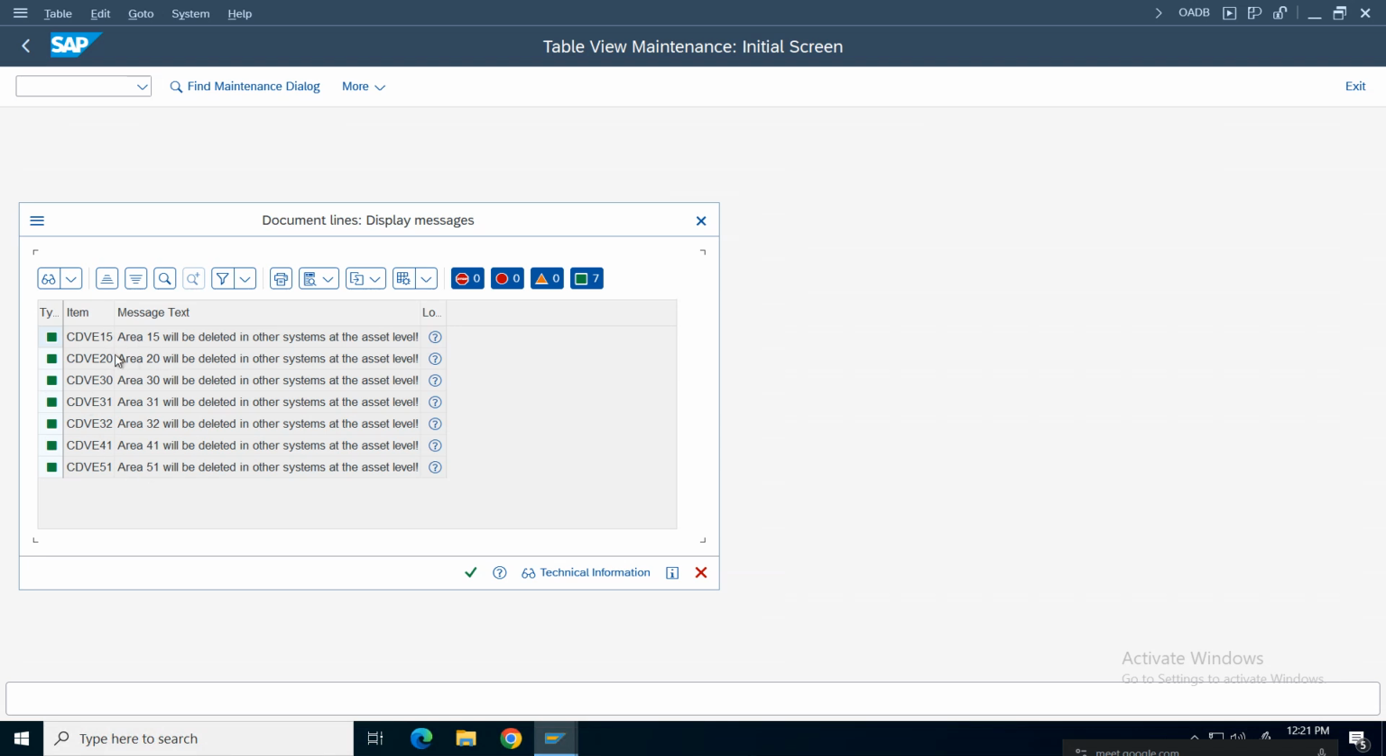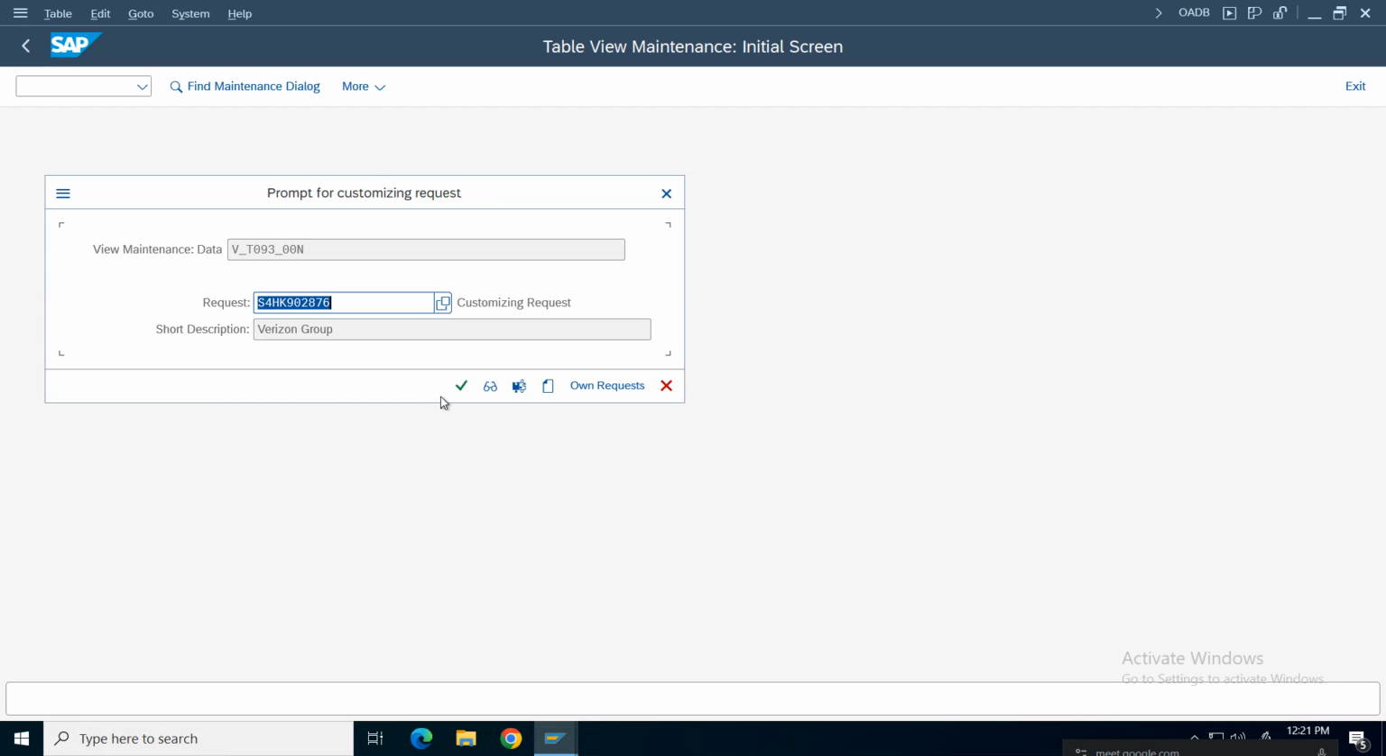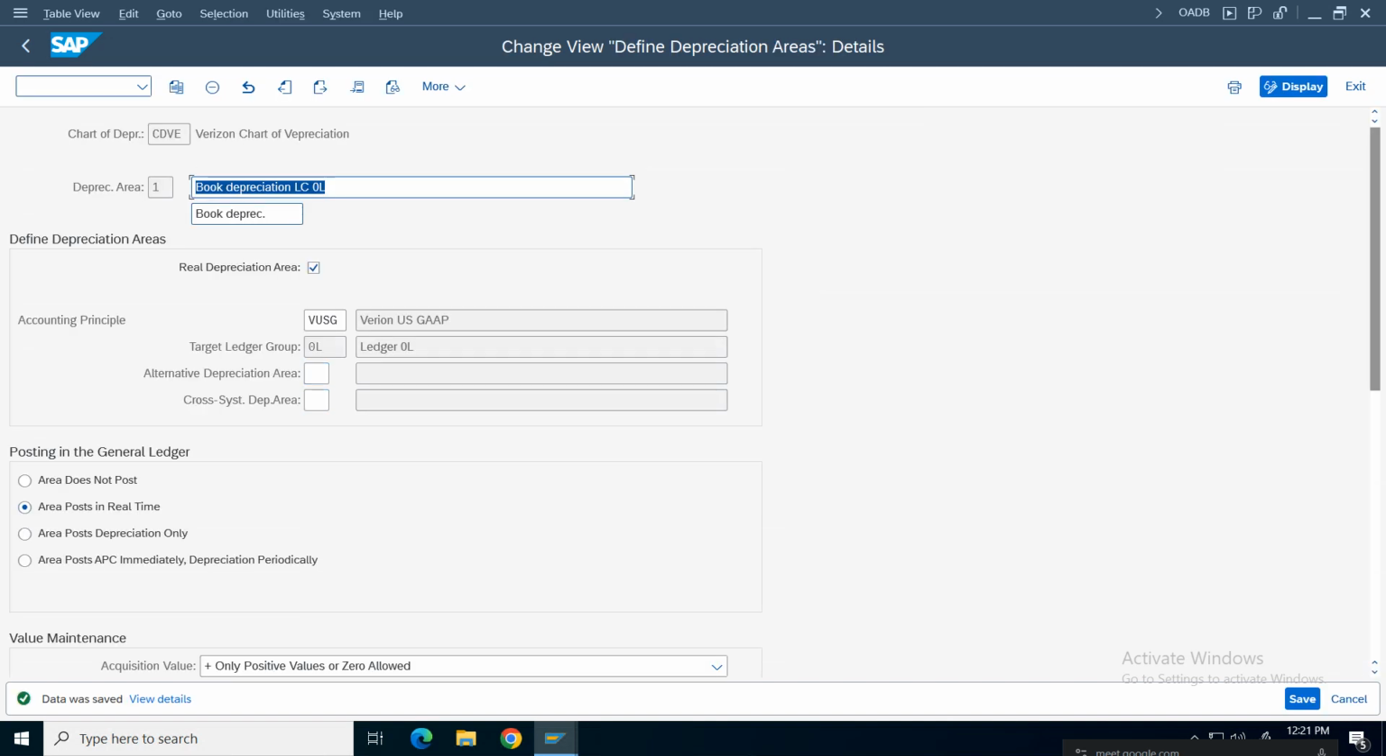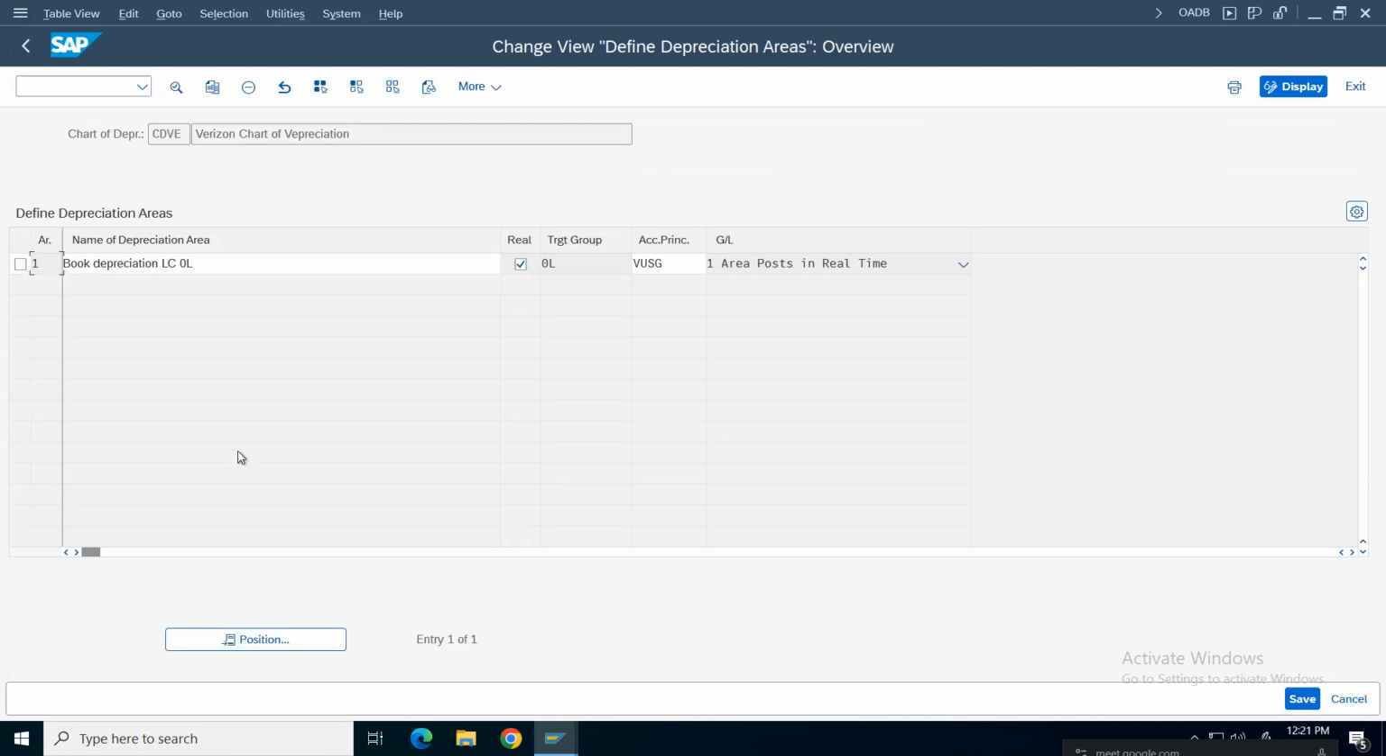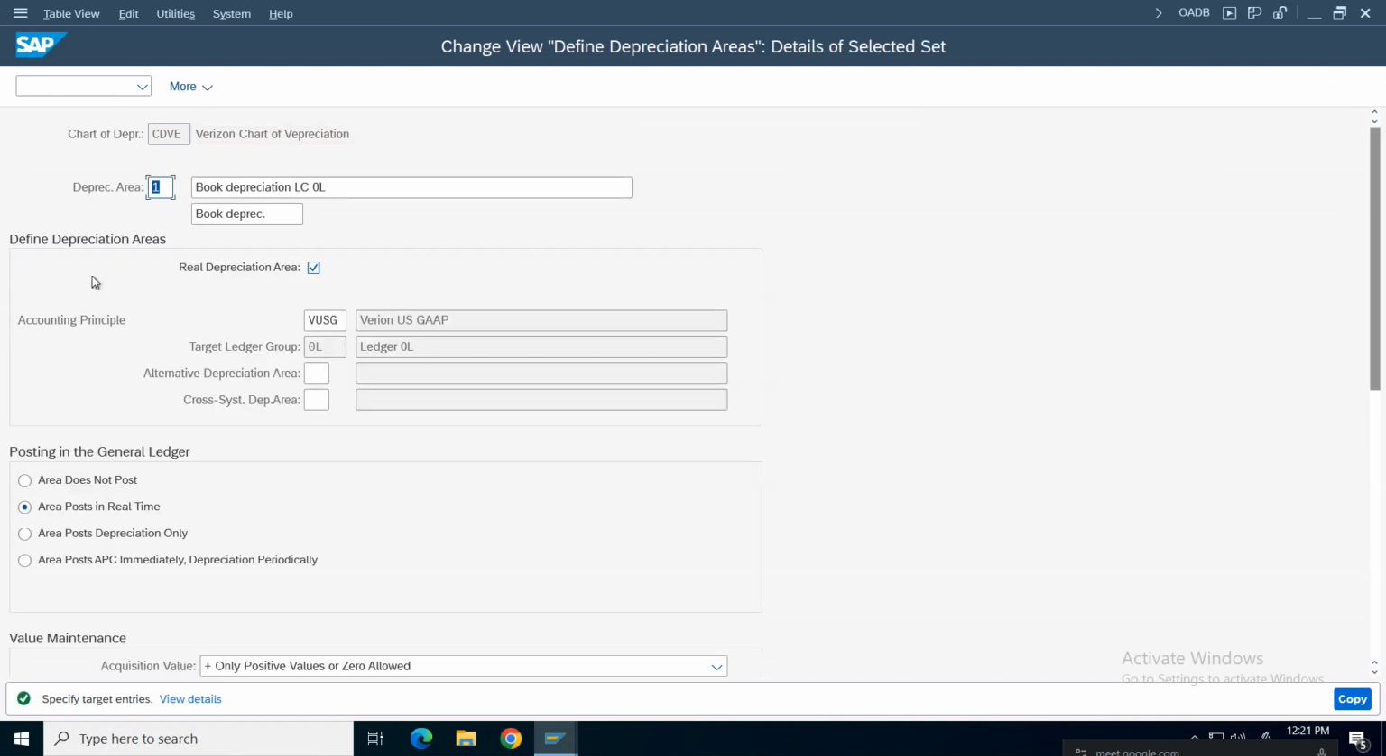So the system gives this message. Click on continue. Click on continue. So back, we defined the first accounting principle, which is leading ledger. This is only a description, sir. We have not assigned any currency here. This is only for our understanding. This is for local currency. We'll create it for group currency as well.